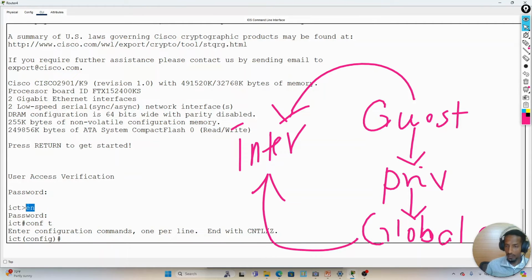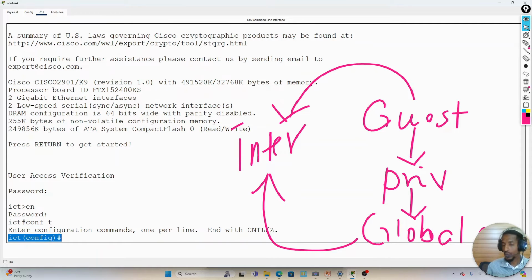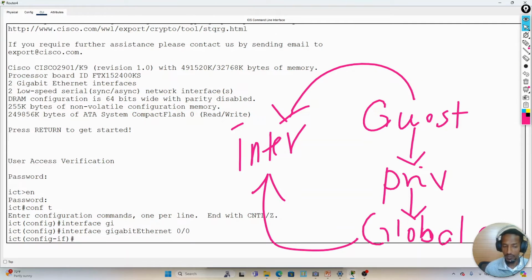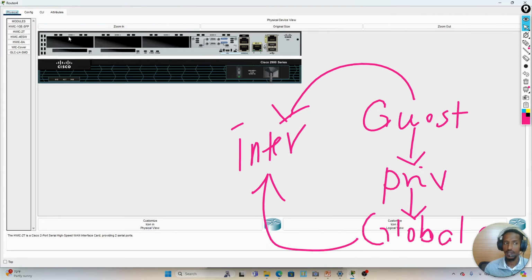So first we entered into a guest mode. From guest mode, I wrote enable. Then I become a privilege mode. From the privilege mode, I say conf t. I become what? Into a global configuration mode. Now I can go to the interface mode. For example, I can say interface giga. If I say giga, it will finish it. So gigabit 0/0. So that is the first interface, that means this one.